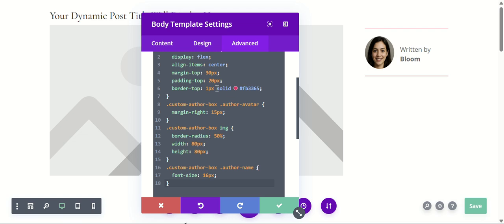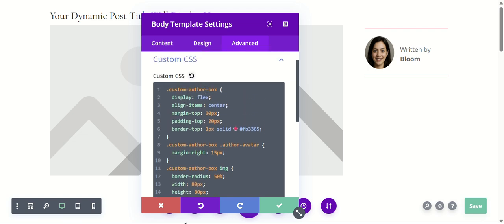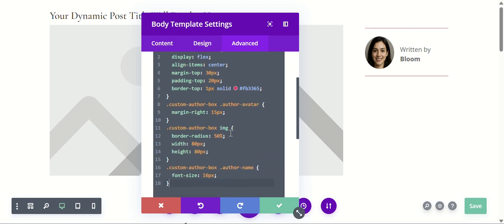Okay, you can always come in here with the CSS, you have the custom box, and then you can always change the color to the color that you want. All right, perfect. You can always play around with the CSS, but that's for you to decide.